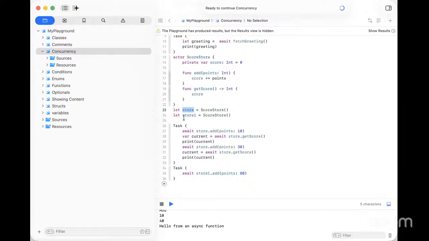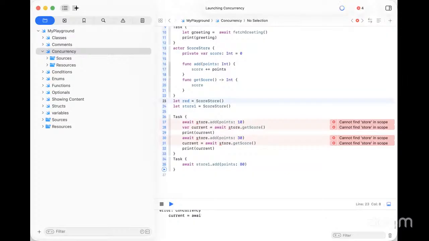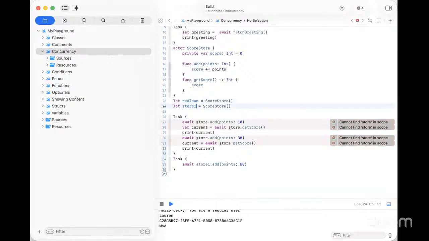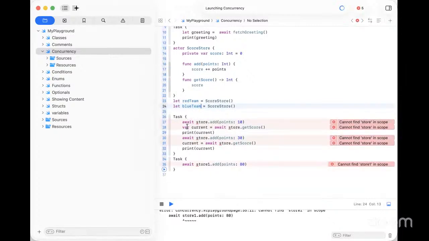We're going to change these names, so it's going to error a lot. Let's change it to redTeam. And we're going to change the second one to blueTeam. And it's going to have a bunch of errors, so I'm just going to replace all of the store references. There we go.